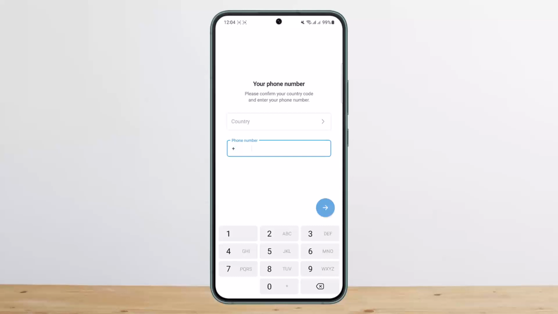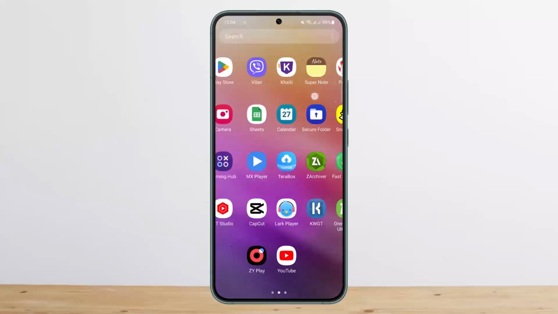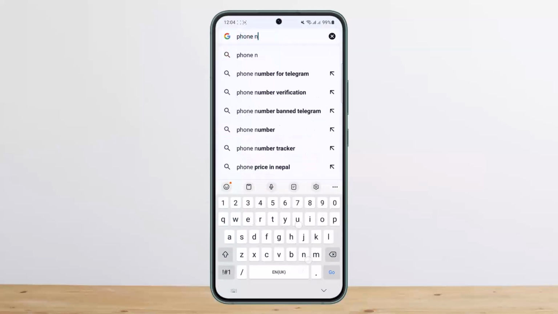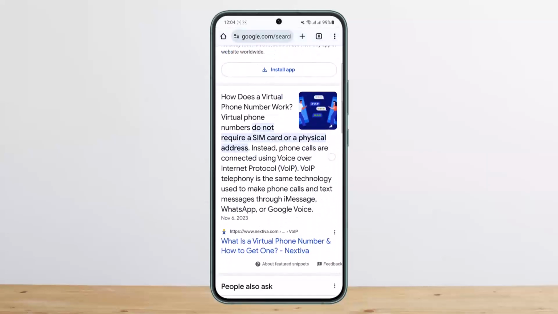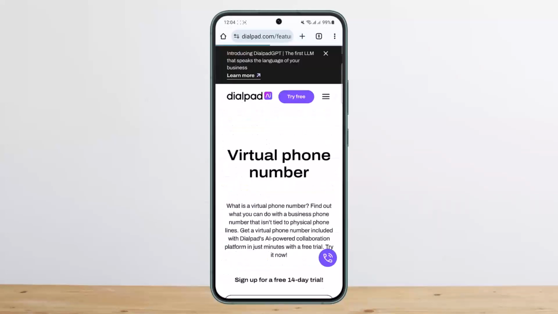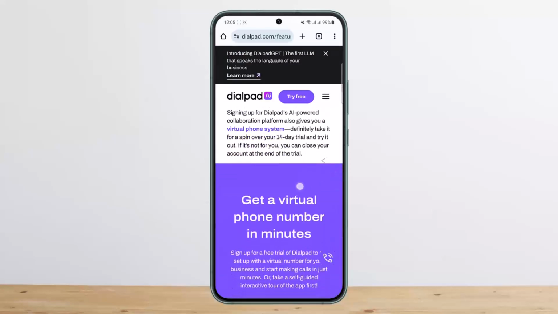Now in this case, unfortunately you can't log in without phone number, but there is a quick trick. What you can do is head into your browser and search for virtual phone number. You can type in virtual phone number, or phone number virtual, and you'll get these particular links here if you scroll down below, and you can see the free virtual phone numbers, or you'll get paid ones too.